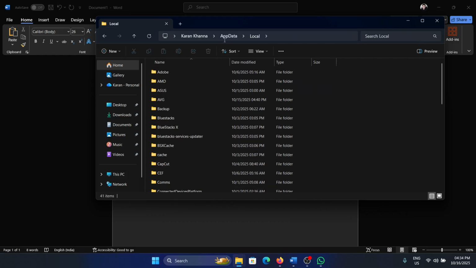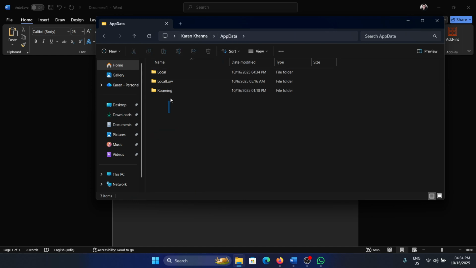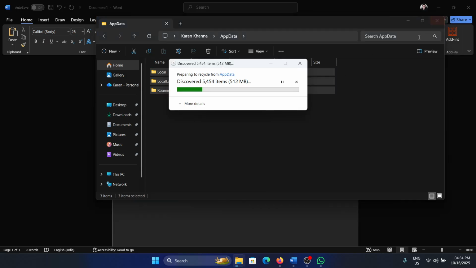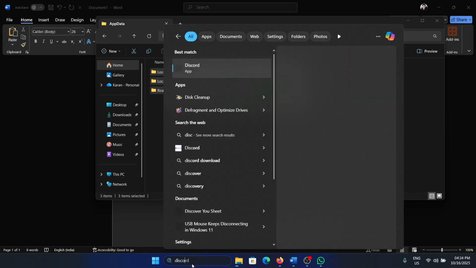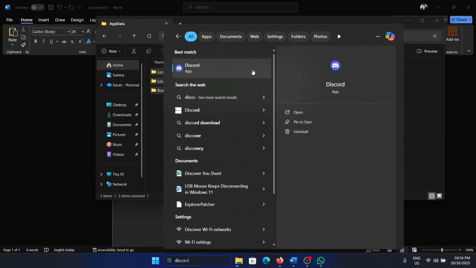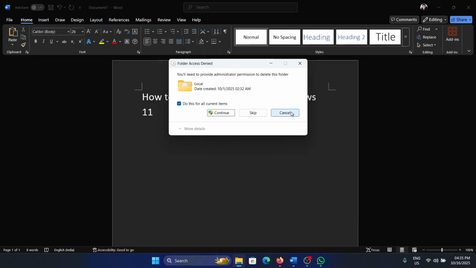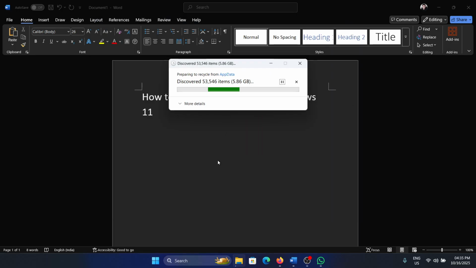Nonetheless, even if it doesn't exist, you can simply right click and delete the cache folder, or you can simply delete all these three folders in AppData. See, here's the thing: if you have Discord on your computer, it will build cache as and when you use it. So if you haven't used it, you won't find the cache folder, but you can always delete the complete AppData folder for this matter.